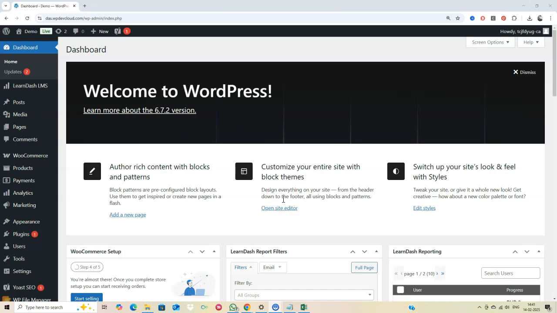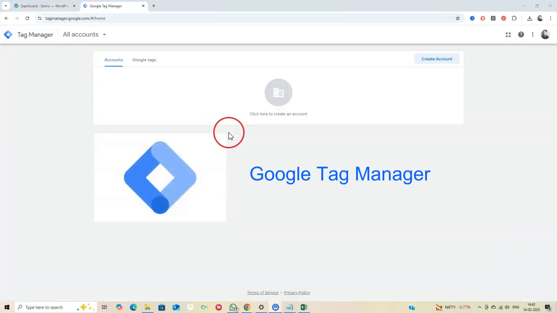Let's get started. Before we dive into the setup, let's quickly understand what Google Tag Manager (GTM) is and why it's essential. GTM is a free tool by Google that allows you to manage tracking codes, or tags, without modifying your website's code. You can easily integrate Google Analytics, Facebook Pixel, conversion tracking, and more without cluttering your site with scripts. This improves site performance, streamlines marketing efforts, and helps track user interactions more effectively.